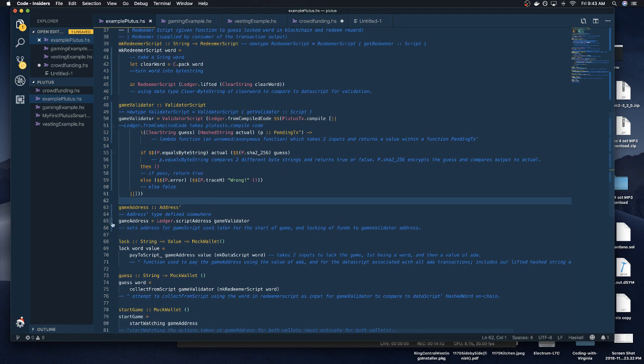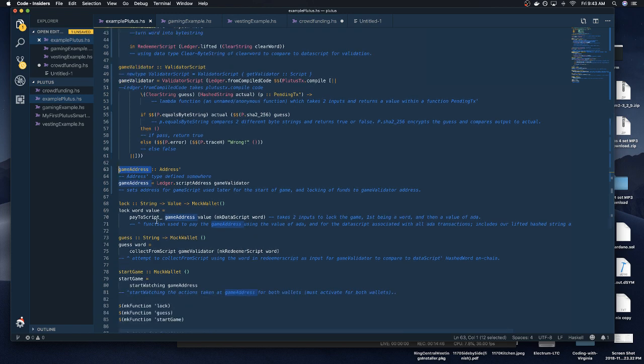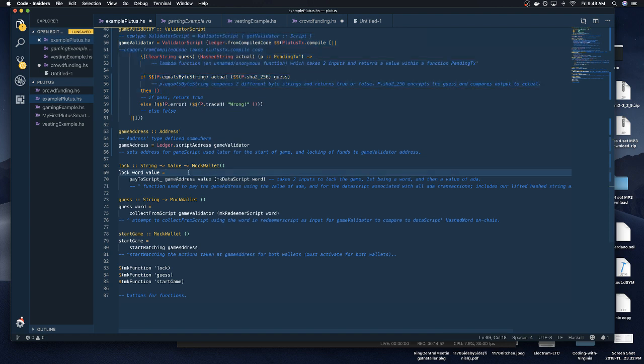and we stick it inside of a little special function called game address. Now we can use that later, so that anytime we call game address, it'll have the address of the game validator. Now let's do this one real quick so we can get it out of the way.